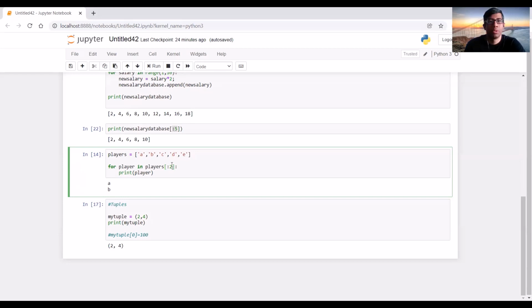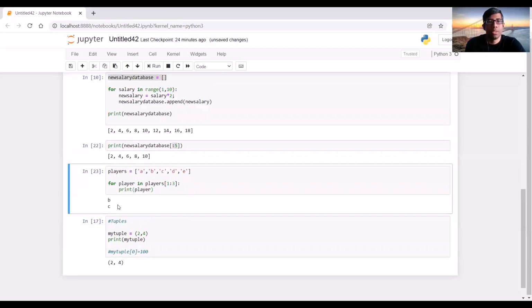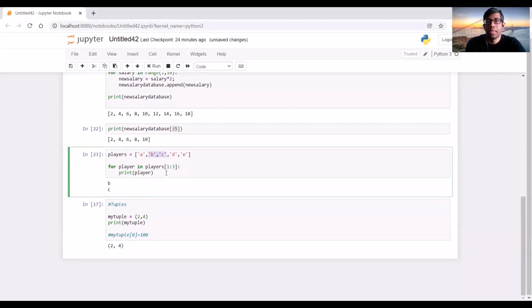You can also do 1, 2, 3. That means you will start from index 1, and you will go up until index 2. This is index 0, this is index 1 and index 2. So it will print B and C here. Let's see if it works. Yes, it shows B and C. So that's how you can select a particular portion of a list by using indexing in the for loop.